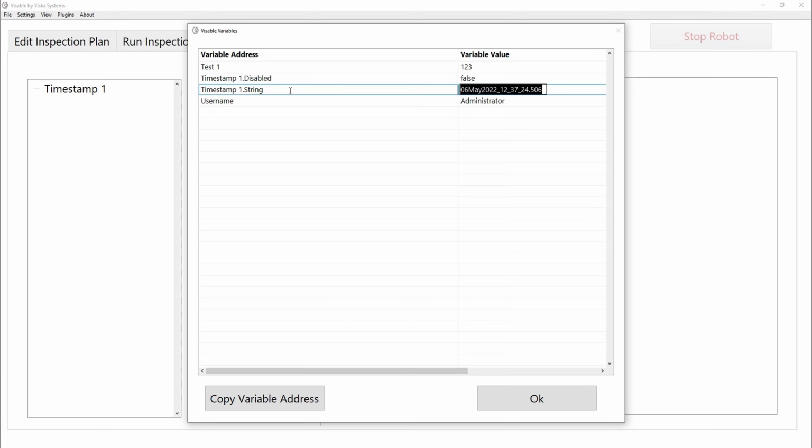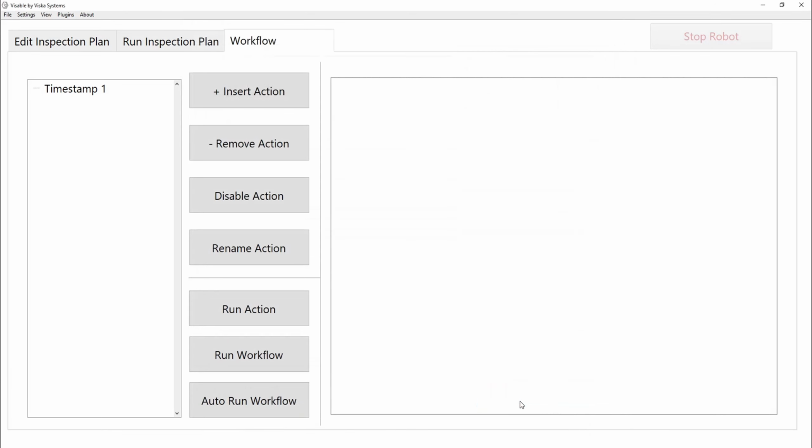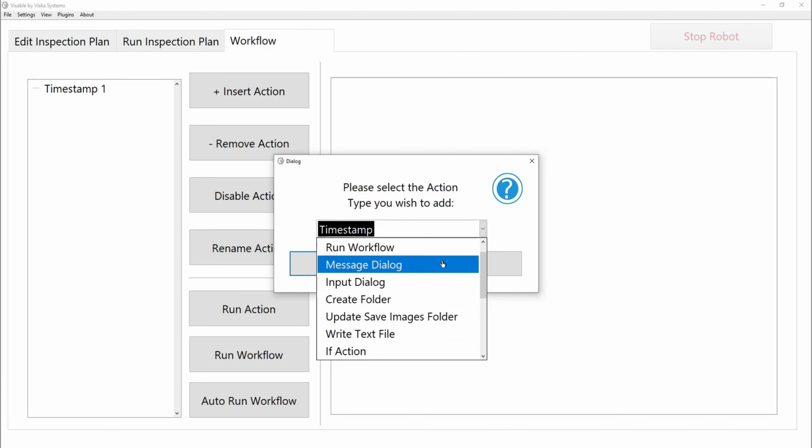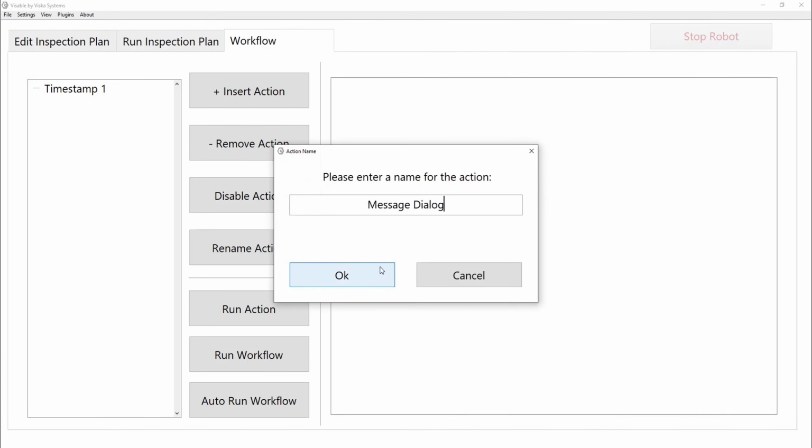So I'll copy the variable. I'm going to output it to the user in the form of a message dialog. So I go Insert Action, I'm going to put a message dialog on screen. So this will take the time from my system and display it to the user once it is executed.